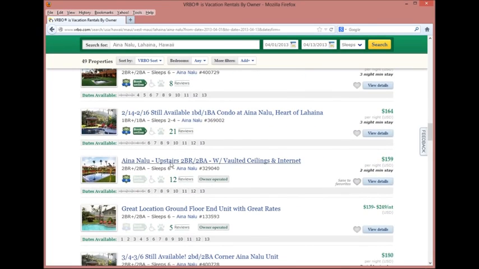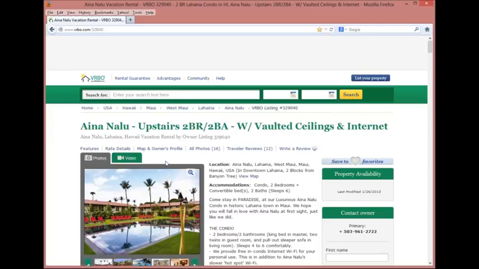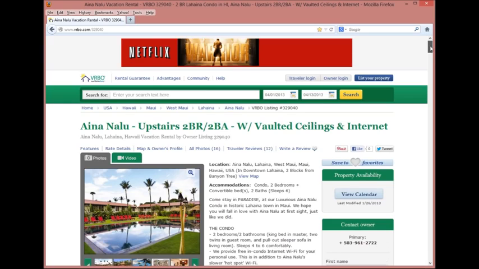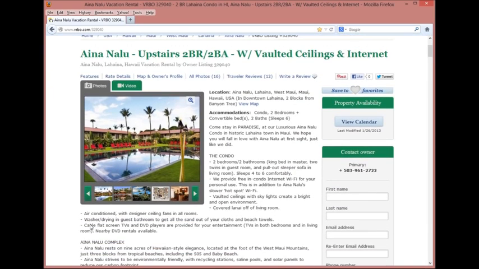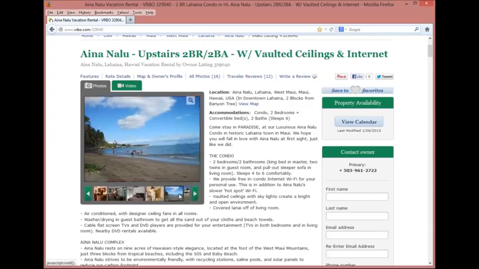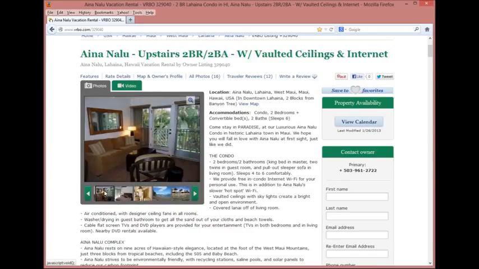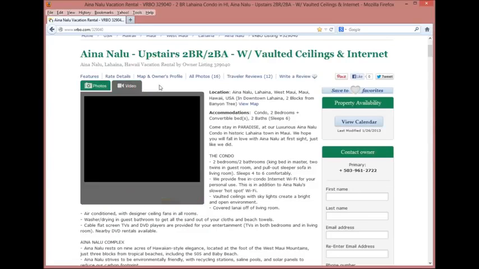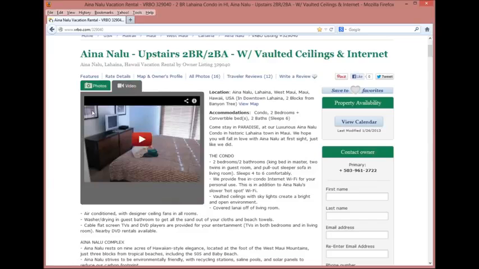Here we go. Ananalu, upstairs, 2-bedroom, 2-bath, vaulted ceilings, internet. That's mine. Unfortunately, it doesn't have the full 2 weeks, but let's take a look at it anyway. So we go there, and right off the bat, you see a bunch of pictures, which you could scroll through. There's a number of pictures that you can look at of the complex, and some listings, like mine, you can even look at videos. So you could play a video and get a tour of the unit.